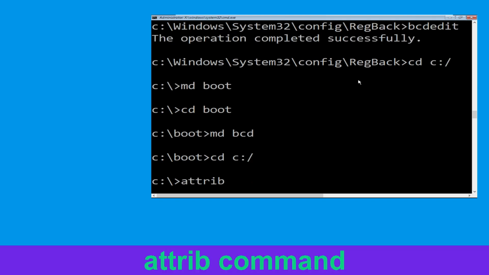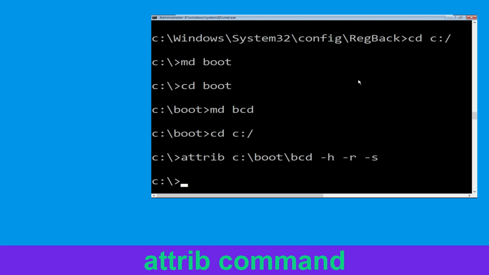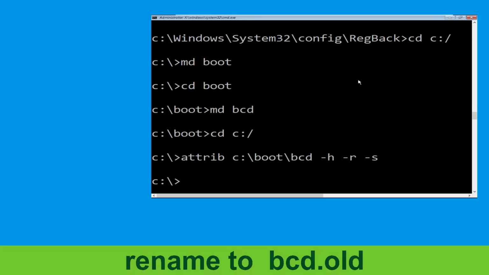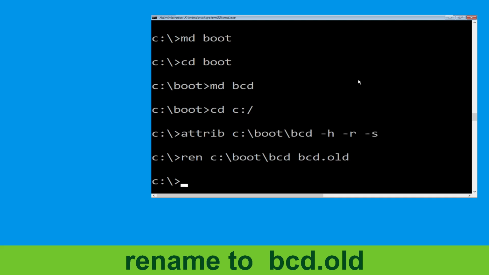Now type attrib space C:*-boot -bcd space -h space -r space -s and hit enter to execute. Now execute this command. Type ren space C:/boot/bcd space bcd.old, then simply hit enter to execute this command. And once done, let's move to the next command.